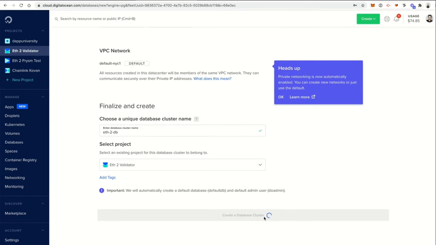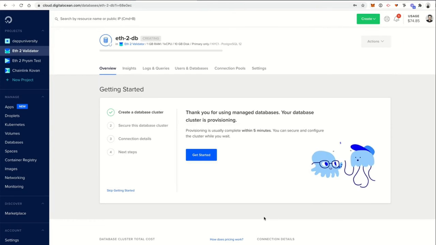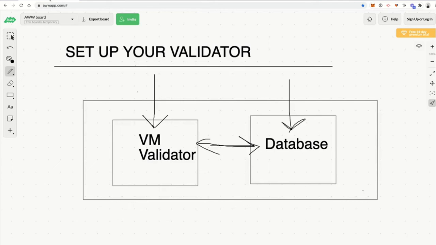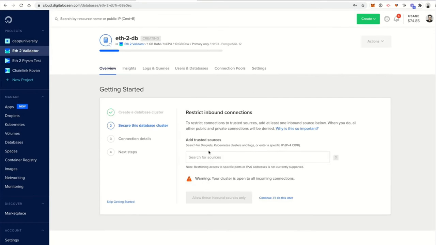So this will take a few seconds, so I'll wait for it to finish. If it goes long, I'll edit it out in the video, but it looks like it's moving pretty fast. Okay, so you've created the cluster. All right, so this is really just this instance right here, but now we actually need to create the database inside of it. So it's provisioning. All right, click get started.